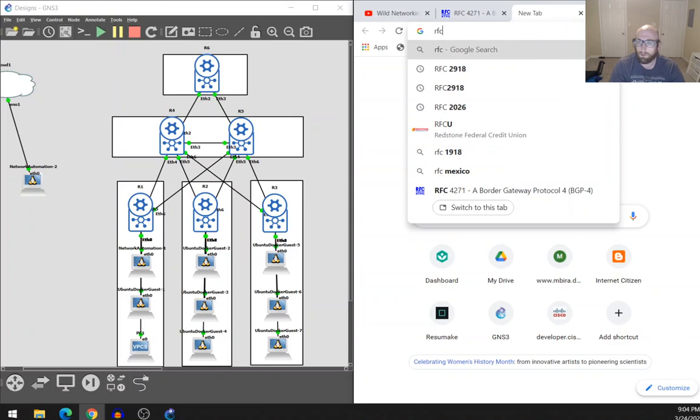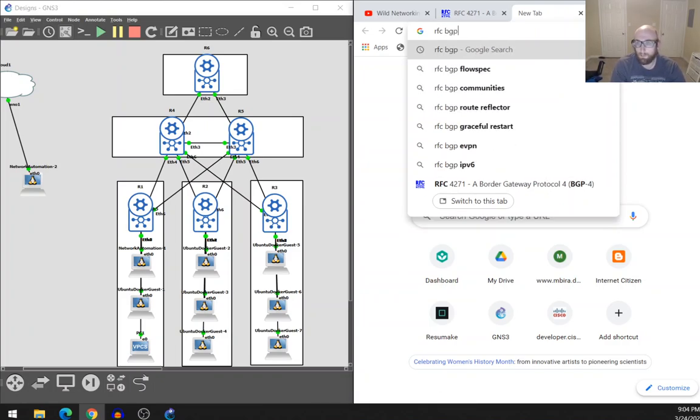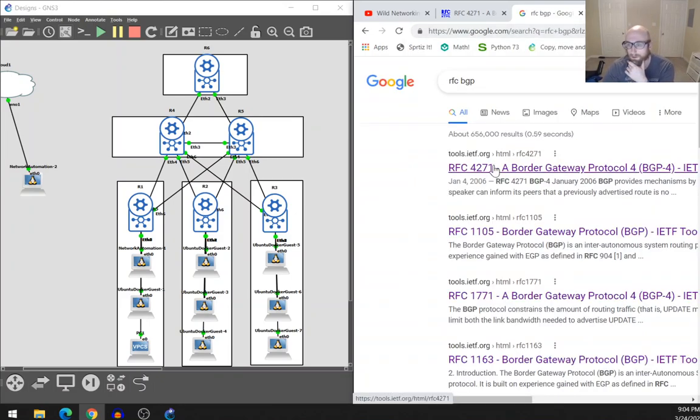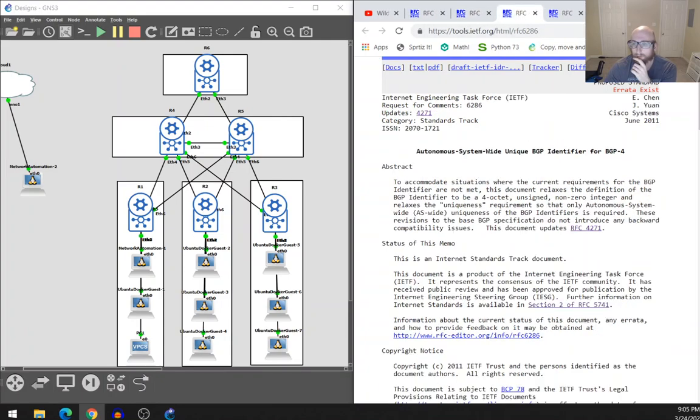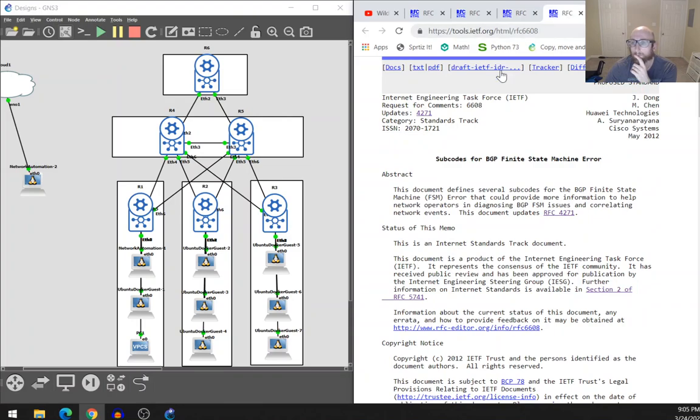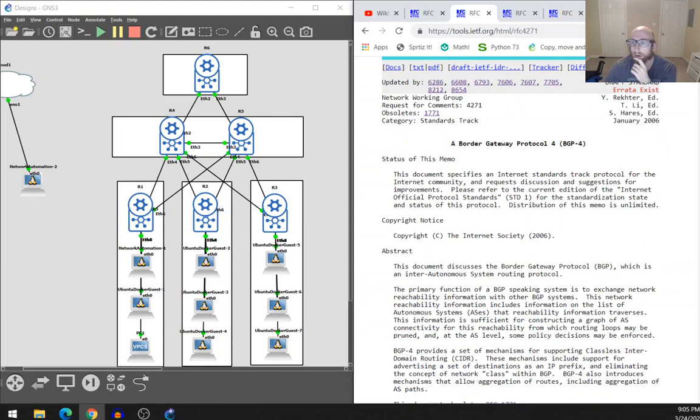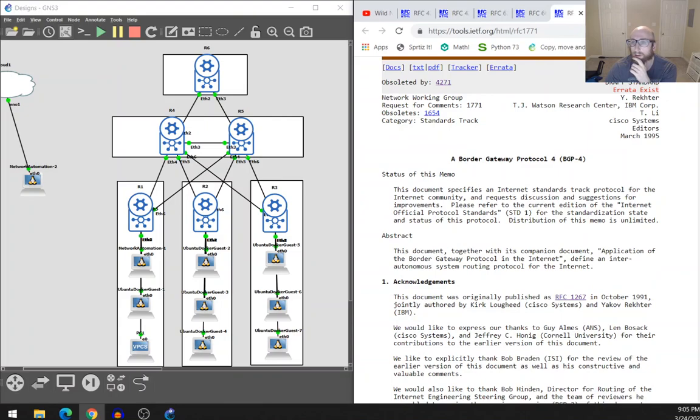You just Google for RFC and then you can say BGP and yep, it's the first one. And if that doesn't take you right to the one you wanted to see, say you wanted to see an update RFC, like on the subcodes, then they're going to be listed up here. You can see what the prior version of it was under obsoletes.